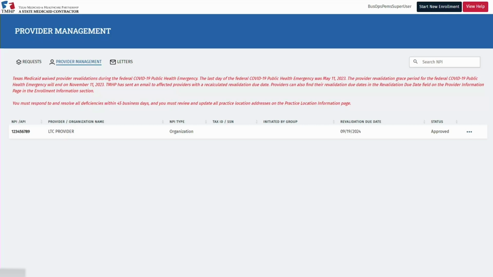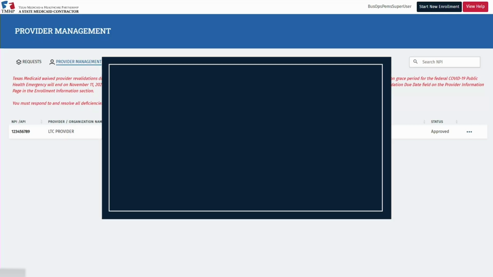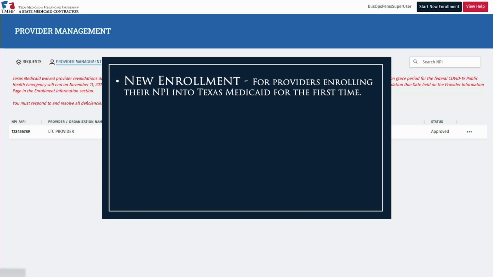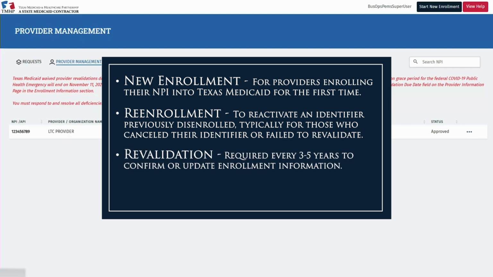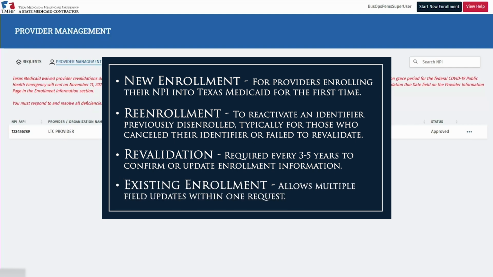Enrollment requests in PEMS come in 4 types. New enrollment, for providers enrolling their NPI into Texas Medicaid for the first time. Re-enrollment, to reactivate an identifier previously disenrolled, typically for those who canceled their identifier or failed to revalidate. Revalidation, required every 3 to 5 years to confirm or update enrollment information. Existing enrollment, allows multiple field updates within one request.